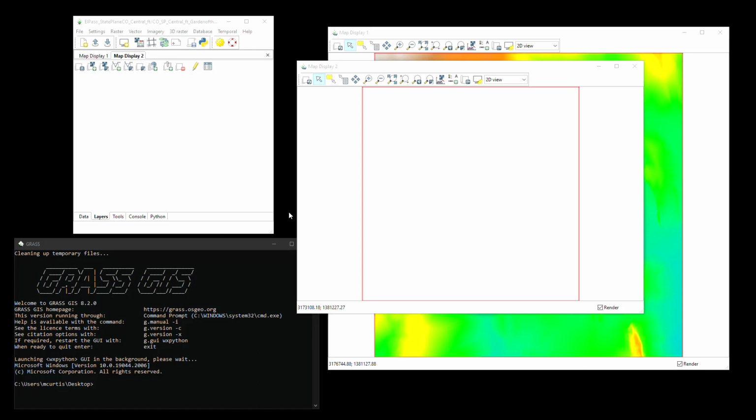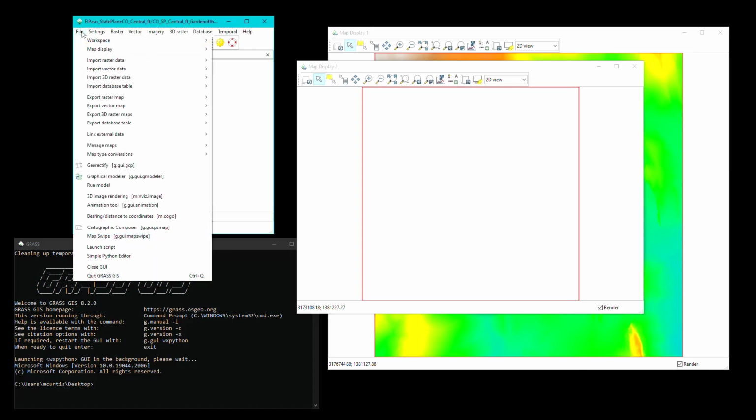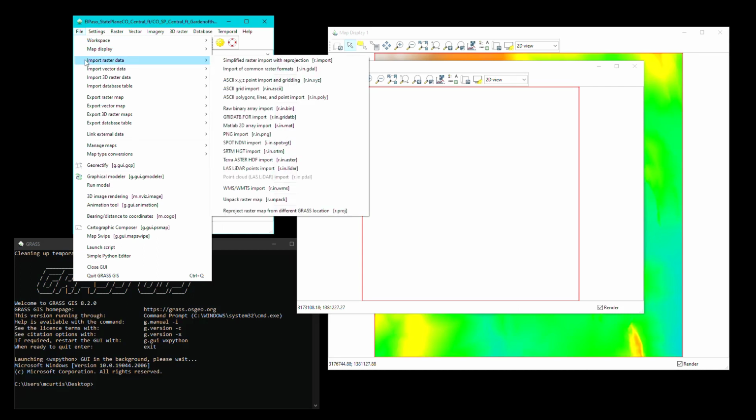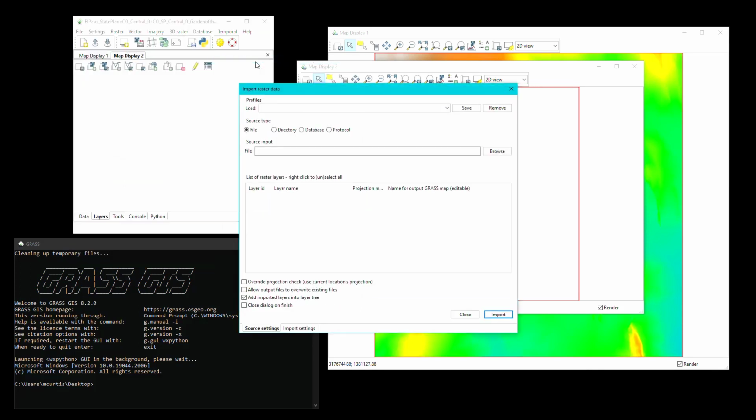With the Display 2 tab selected in the Layer Manager window, navigate to the File menu in the top left corner of the window. Select Import Raster Data from the drop-down list. This time, select Simplified Raster Import with Reprojection, also known as the r.import function.